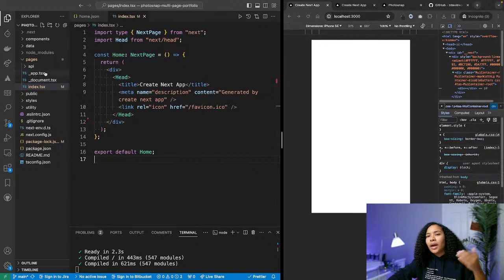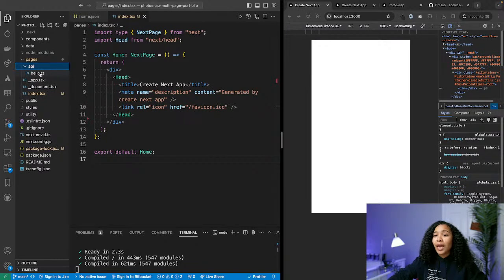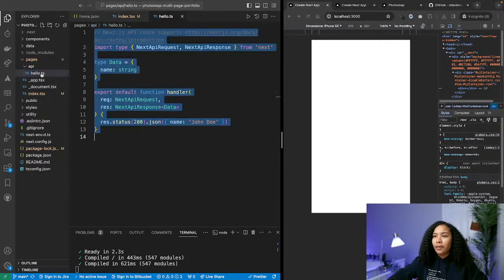Cool. But then what else do we have in this pages folder here? Because as I mentioned, there's an API and there are different ways you can add different files and folders and routes, etc. Well, if you'll notice, we have a folder called API. And if you open that up, you'll see that we actually have a file nested within it called hello.ts. So let's open that up.